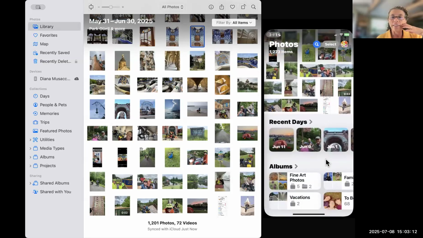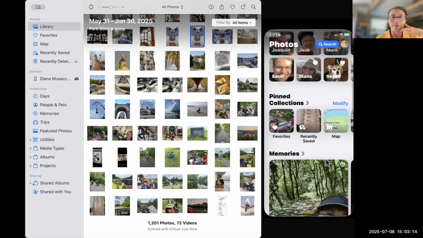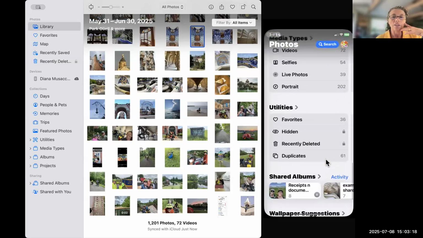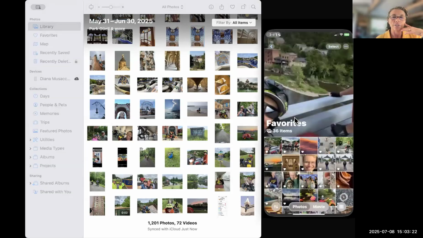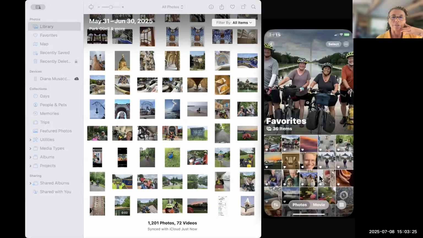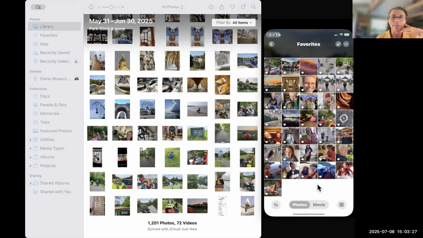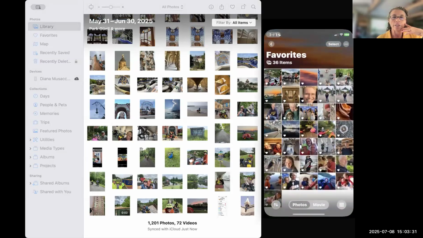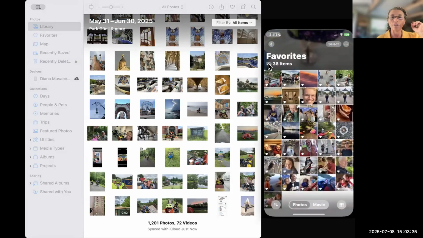Now, where do I find all my favorites? Right now, I can go all the way to utilities and click on favorites. And here it is. These are my favorites. And in fact, the last photo that I just put in the favorites is this one, and see how it's popping up at the top, as opposed to on my computer where it was showing at the bottom.